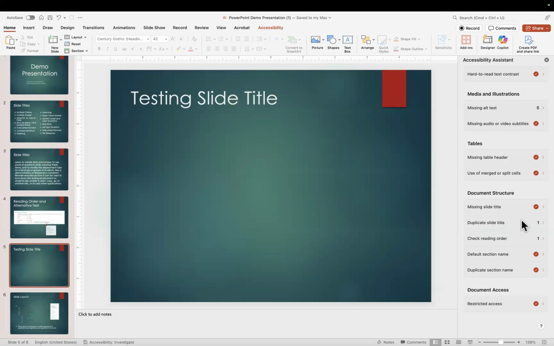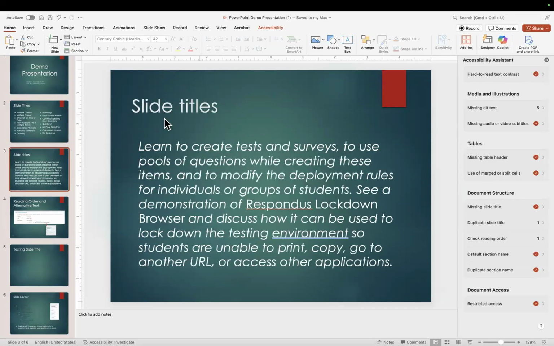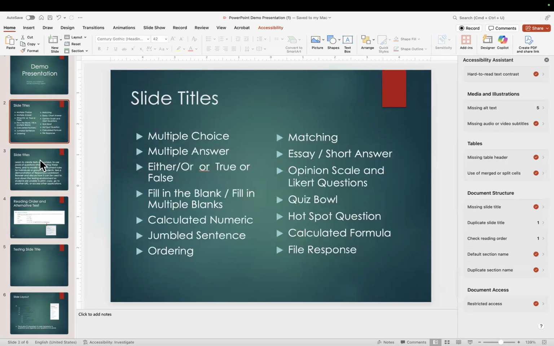Under here, there says there's another one that has a duplicate slide title. So with these two here, they have the same title. Even though the case is different, they do have the same title. We always want to have a separate title for each slide because when people use screen readers, they can flip through the slides based on the title.